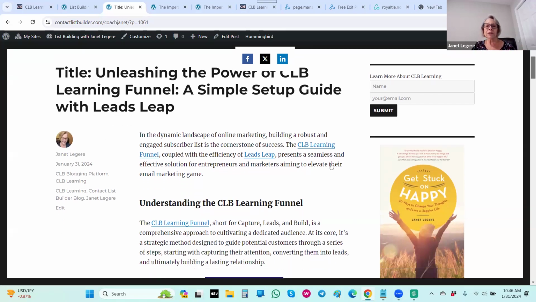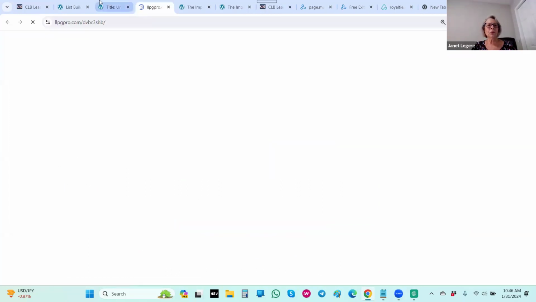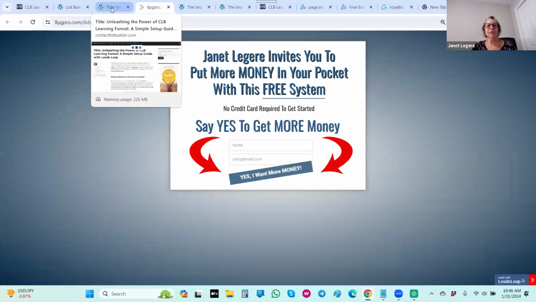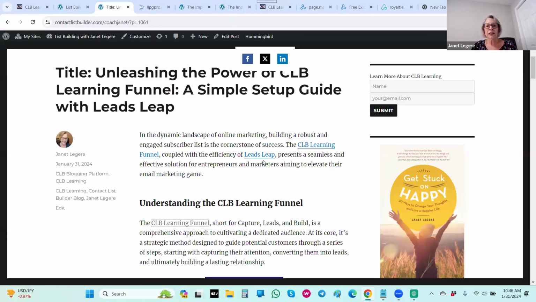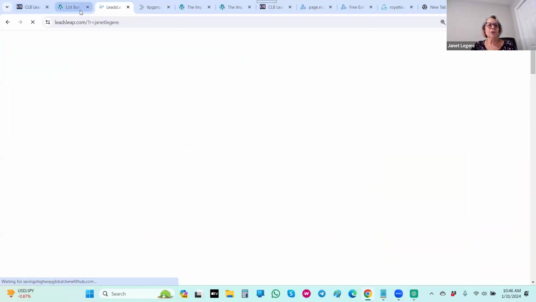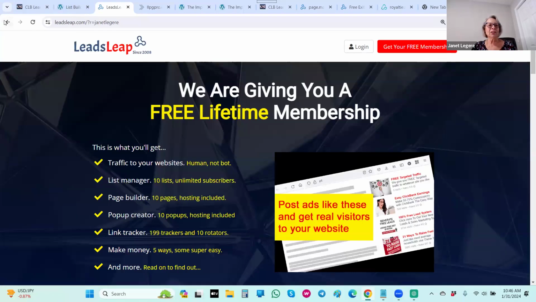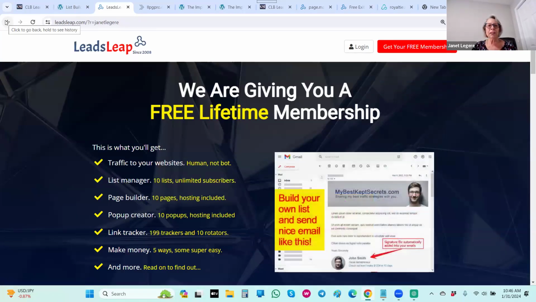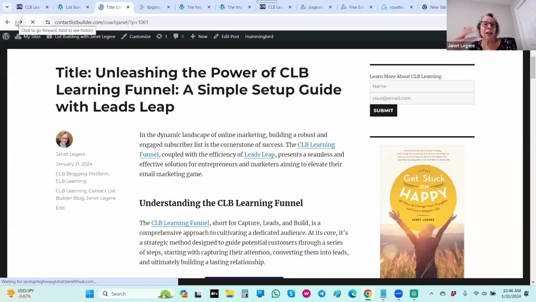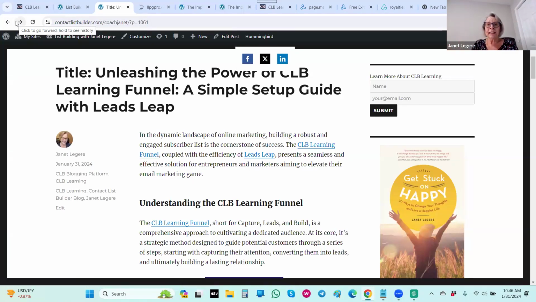Okay, so you can see here I've done my clicks. So it's CLB Learning, Leads Leap, CLB Learning. If I click on that, it opens in a new window and takes them to my funnel. If I click on Leads Leap, it opens. Oh, I forgot to make that open in a new window. That's why you want to make them open in a new window. Otherwise, you see now they're not on my blog anymore. So that I can test it all. And now I'd want to go back in and edit that so that I make sure that link opens in a new window, etc., etc.